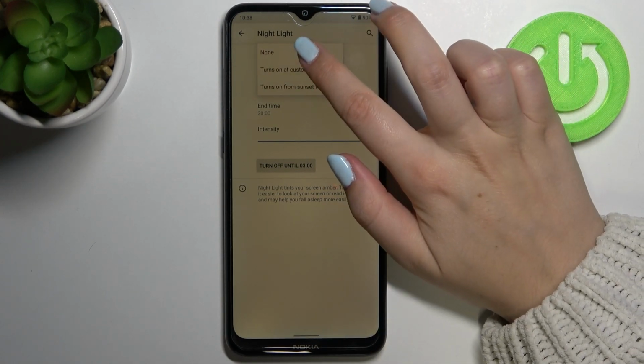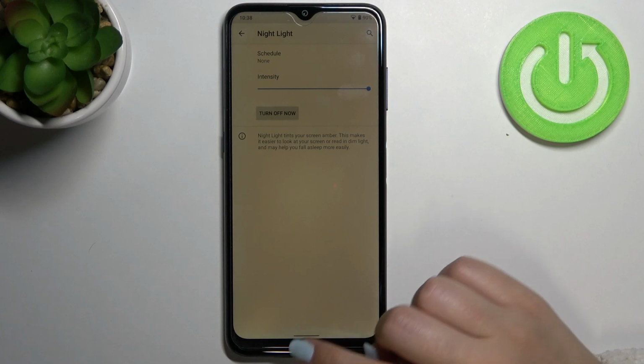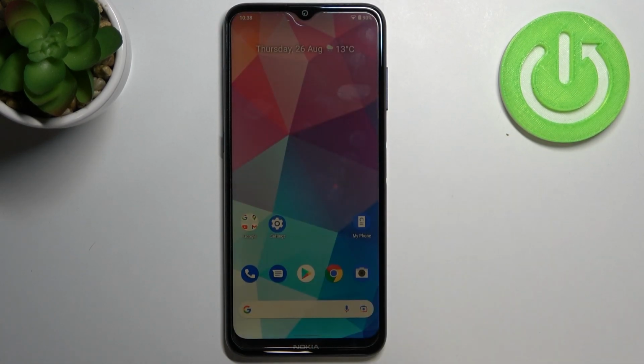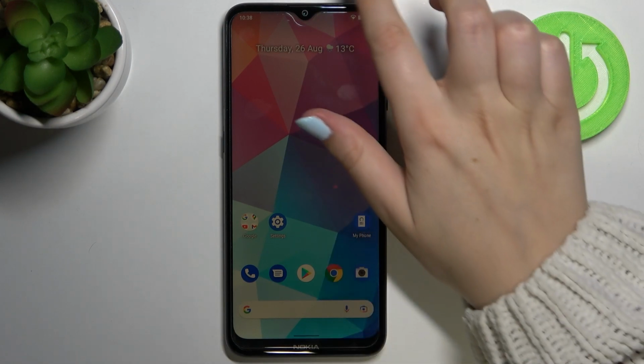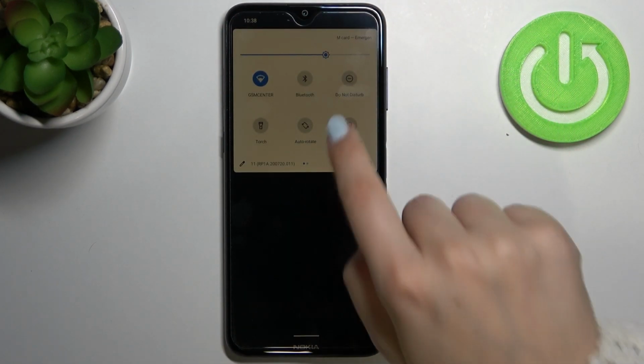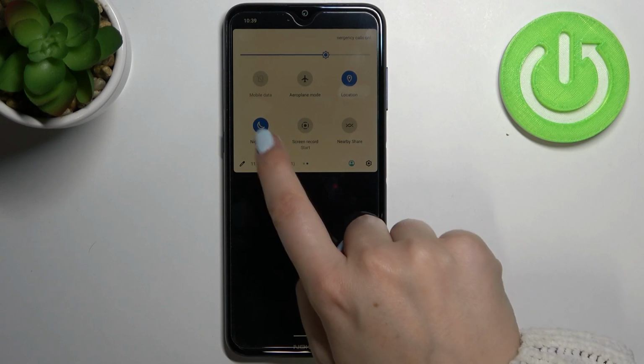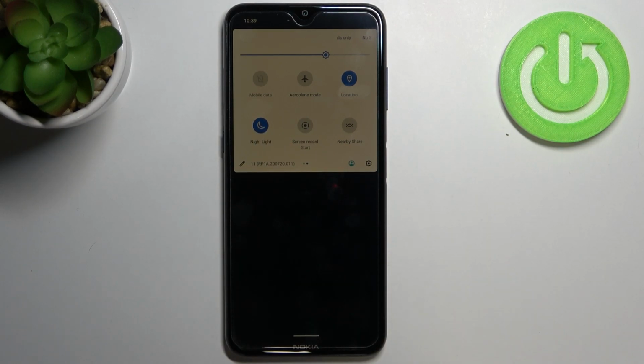But let me turn it off, because why not? So actually, this is the whole customization of this feature in this model. And if you would like to have much faster access to the feature, all you have to do is simply unroll the top bar and find the nightlight icon, which is right here. So right now it is active.